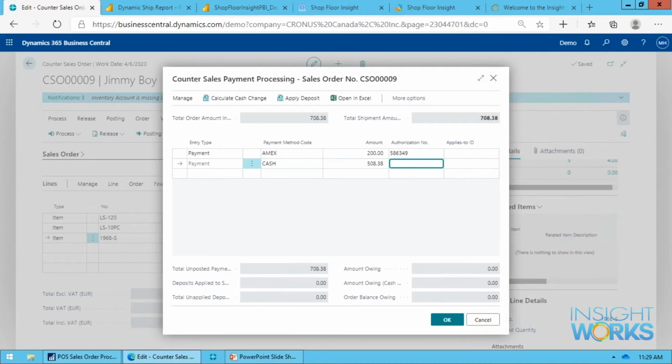Okay, and that's basically it. So I do this, I take my payment, I hit OK, and it posts the order, applies the payment, and we're done. Simple as that. And we can go back and look at it historically, look at all the payments that were made by a cash customer, and in this case specifically for Jimmy Boy, and all that kind of stuff is tracked.